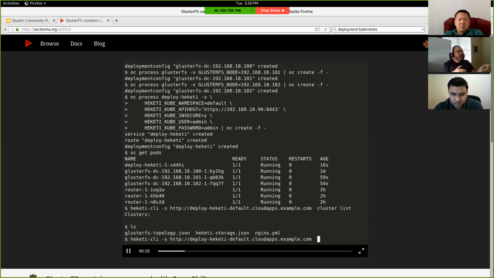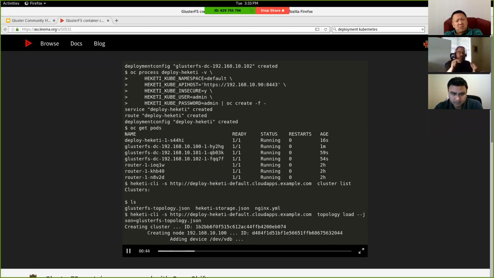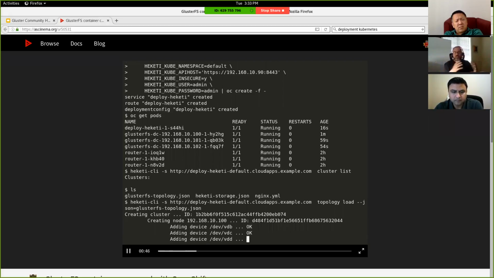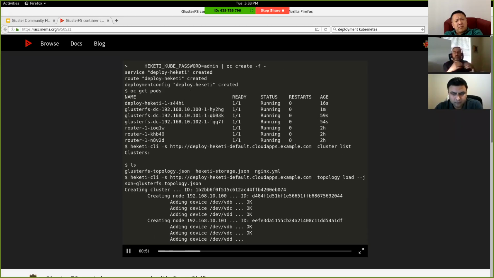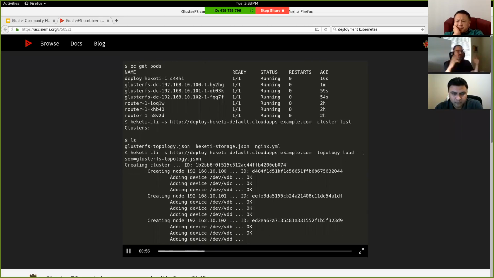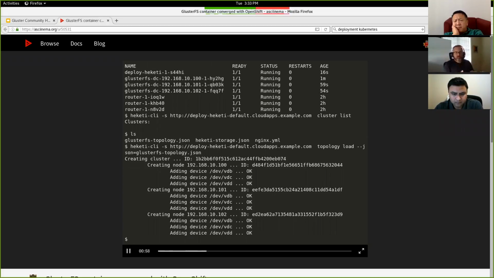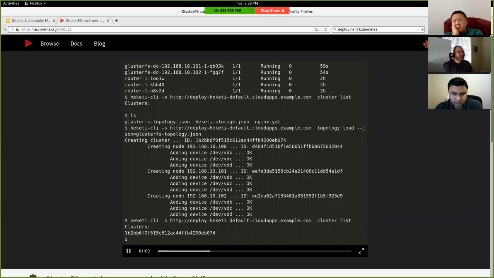So what we're going to do right here is check what clusters we have. We have no clusters. We're going to load our topology, and we describe the entire topology. We can describe one cluster or many clusters through a single JSON file. And this is just for simplicity of the CLI. The REST interface can be used directly to register your systems. But from the CLI point of view, it makes it much simpler for humans to create a simple JSON file. So now we have a cluster.